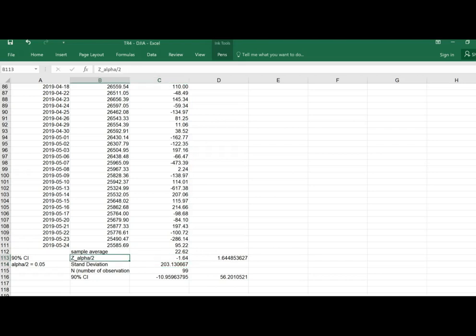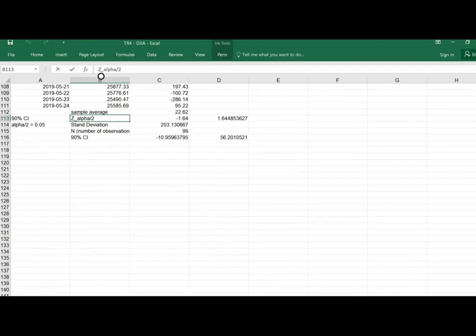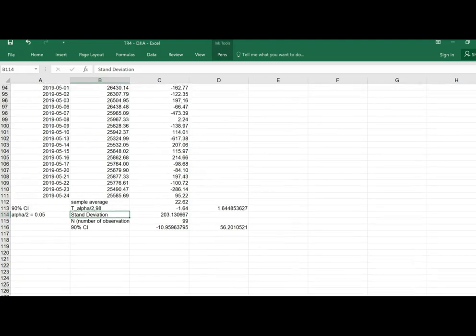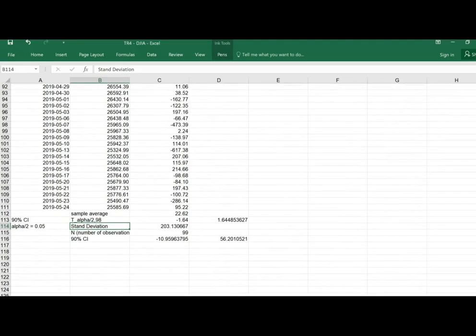The only thing that we need to change, when we don't know what the true underlying population parameter is, is that instead of having a value of z, we need a value from the t distribution that has a certain number of degrees of freedom. How many degrees of freedom is this? Again, if you recall, the number of degrees of freedom is the number of observations minus 1. We have 99 observations. So we're looking for the value of t that has an alpha of 0.05 with 98 degrees of freedom.